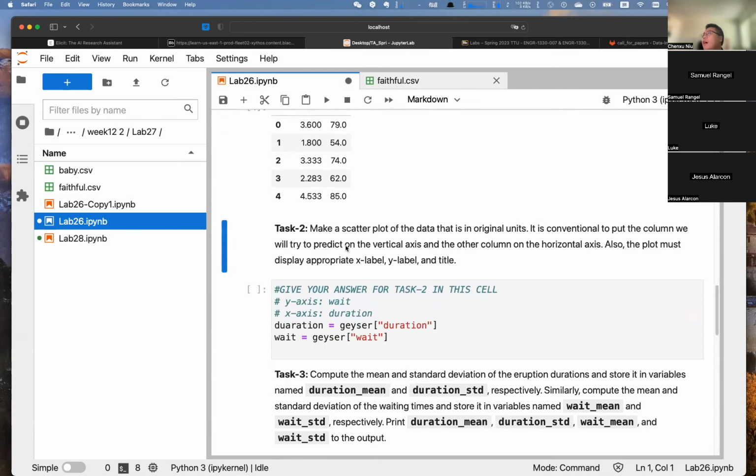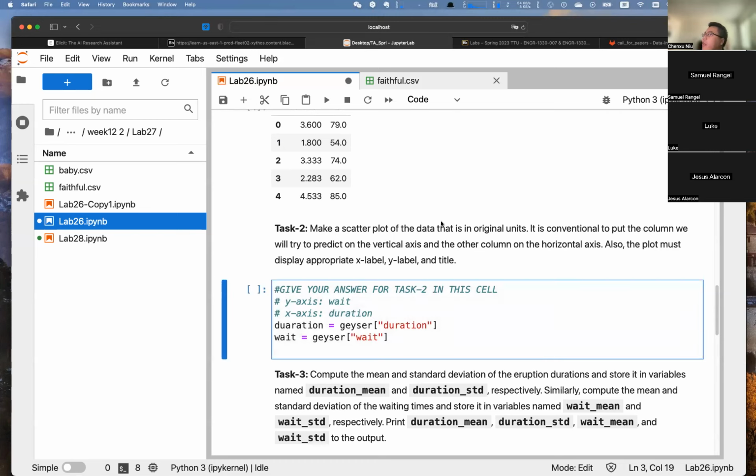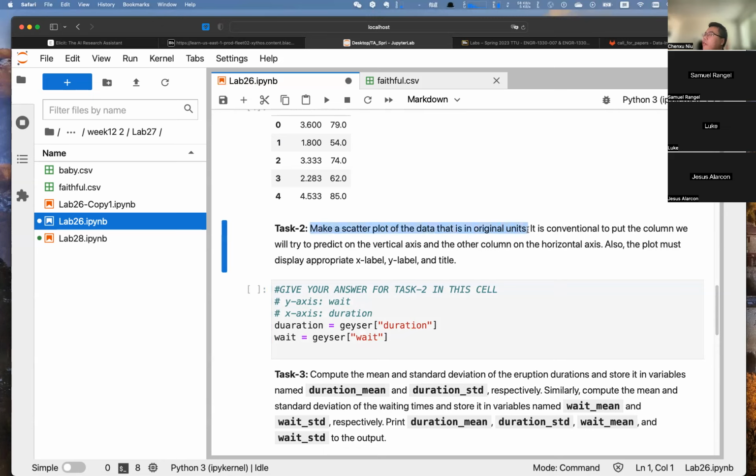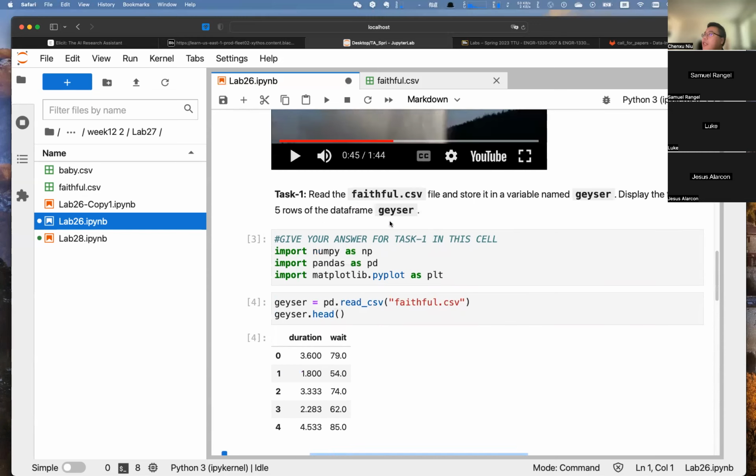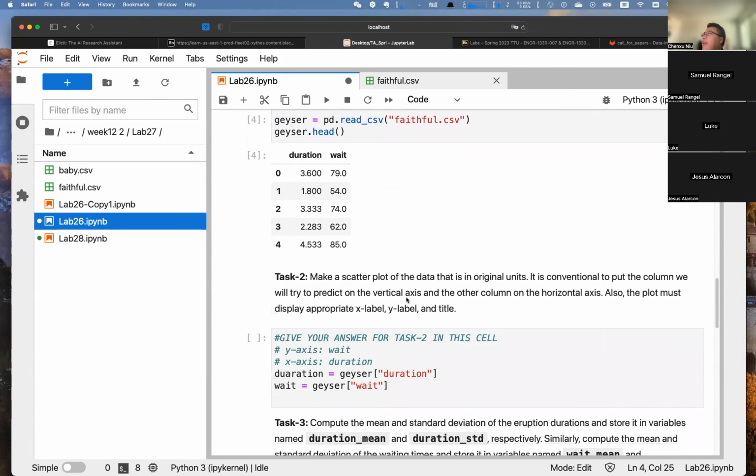Task 2, please make a scatter plot of data that's in original units. It's conventional to put the column we will try to predict on the vertical axis and the other column on the horizontal axis. Plot must display appropriate X label, Y label, and title. Okay, so in this one, the first sentence we know we need to use a scatter plot, right? We need to use a scatter plot from Matplotlib, right?